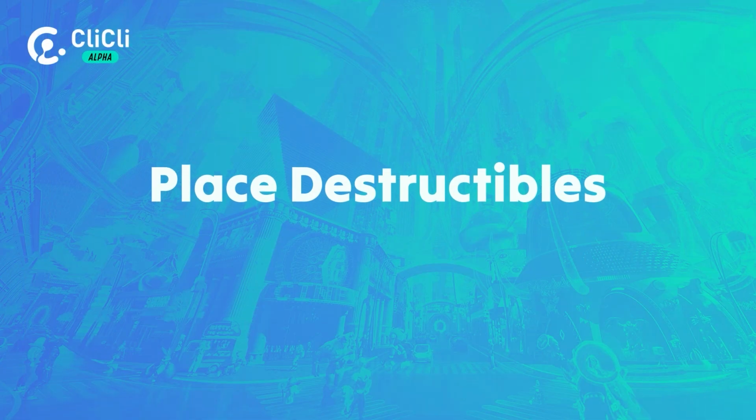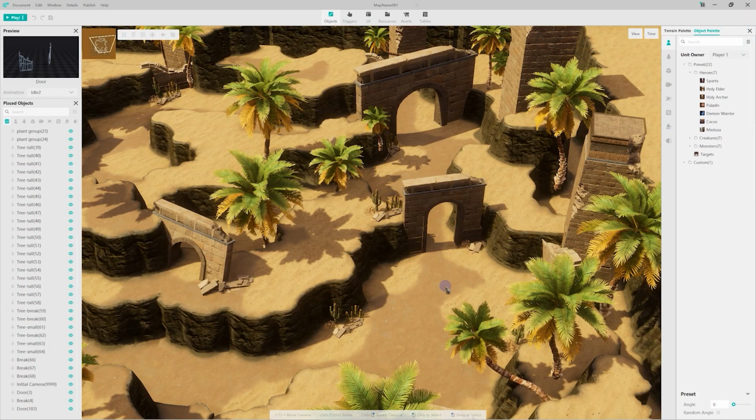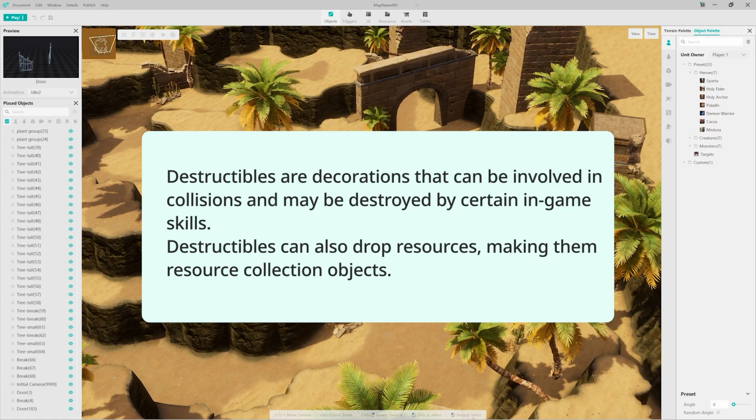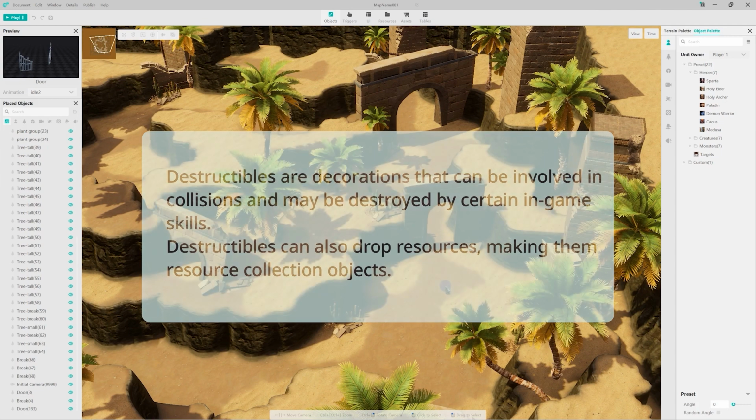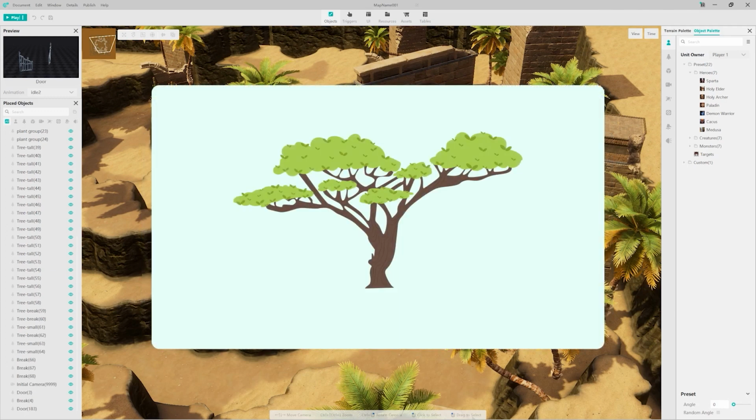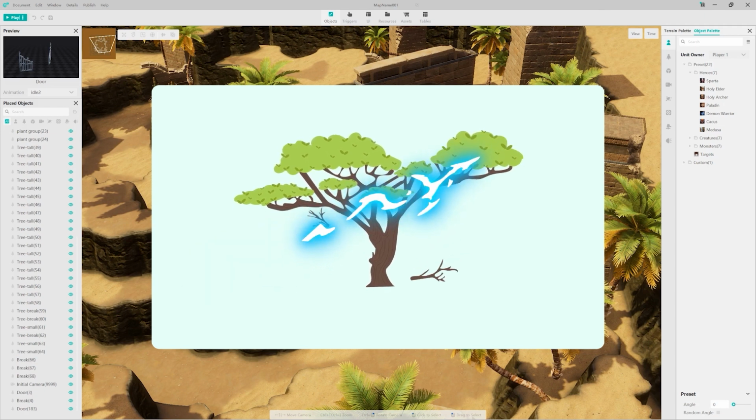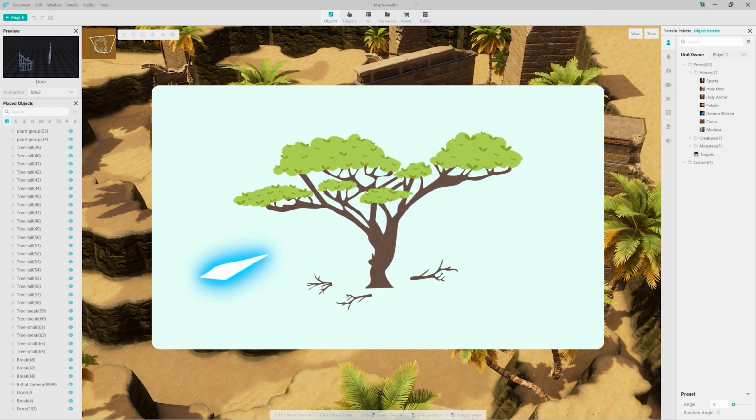In the maze, we also need a door that can be destroyed as the exit of the maze. Therefore, we need to place a destructible type object. Destructibles are decorations that can be involved in collisions and may be destroyed by certain in-game skills. Destructibles can also drop resources, making them resource collection objects. For example, trees can also be destructibles. In many RPG games, players can attack the trees to gather wood. The amount of wood that can be collected by each tree is limited, and when all are collected, the tree will disappear.